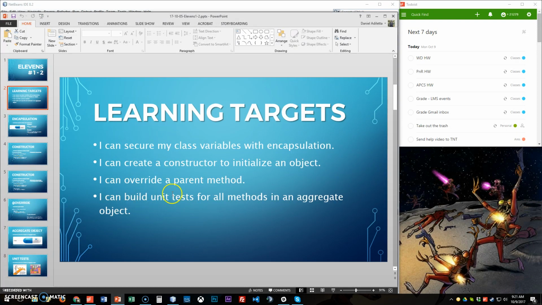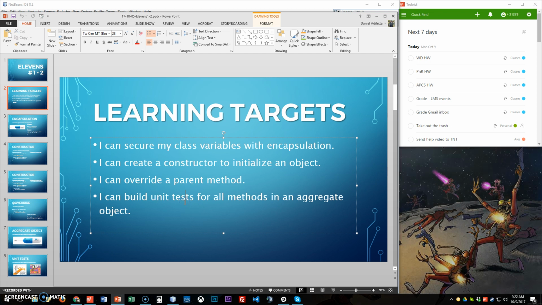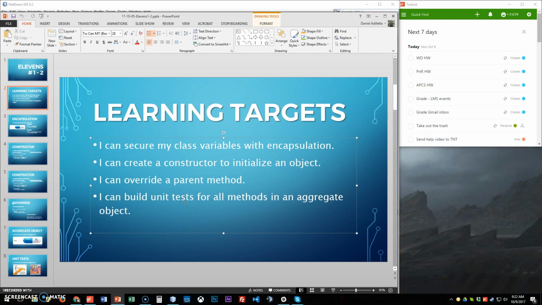And I can build unit tests for all methods in an aggregate object. This is a mashup of two concepts here. Unit tests, which again is just a responsible way to go about programming an app. So it's important that you guys learn this. Even though it's not as heavily focused on the test, if you do any programming, and even in the major projects here, it's helpful sometimes to really lay out the tests first so you know you're getting it right and you don't build on a broken foundation.